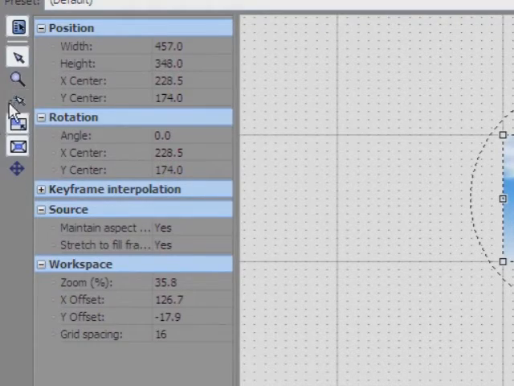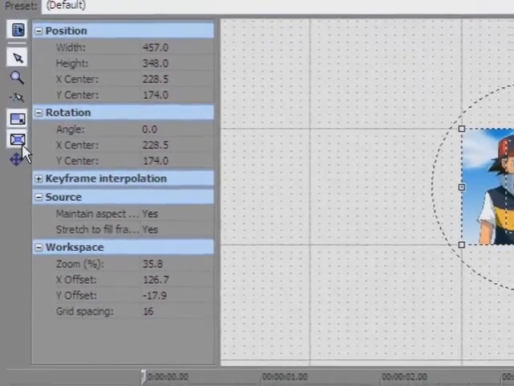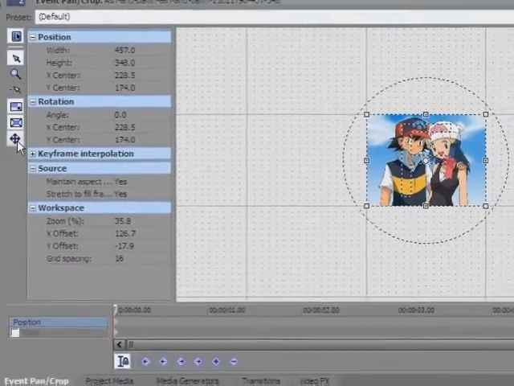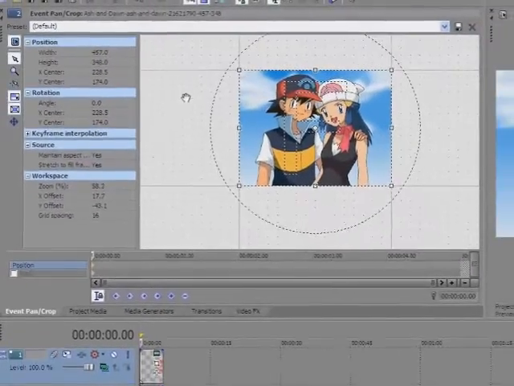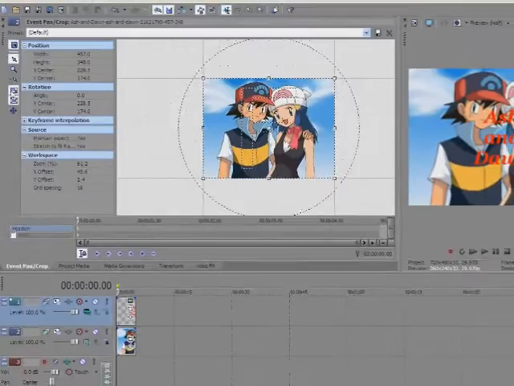These last three icons here are real special. You have the lock aspect ratio, size about center, and move freely X or Y. This is the norm for all of them.